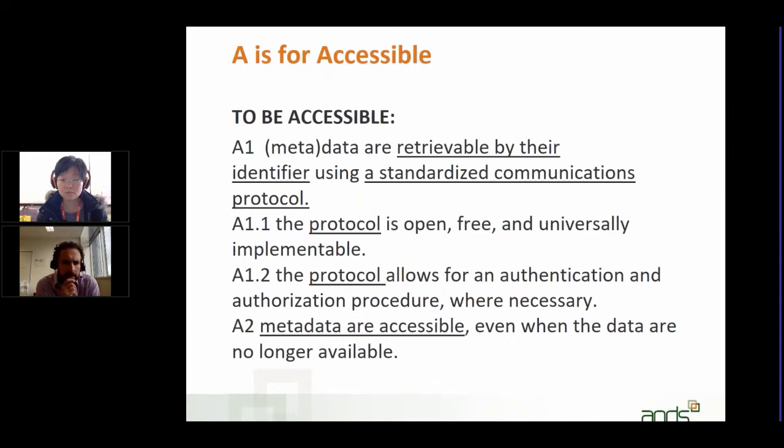Another point they make in the data principles is that the protocol should allow for an authentication and authorization procedure where necessary. This is a common misunderstanding: when people read accessible, they think, oh, that means I have to make my data open. If you actually read the FAIR data principles, that's not what they're saying. What they're saying is accessible does not actually have to be open or free, but you are expected to give exact conditions under which the data are accessible. So even heavily protected and private data can be made FAIR.